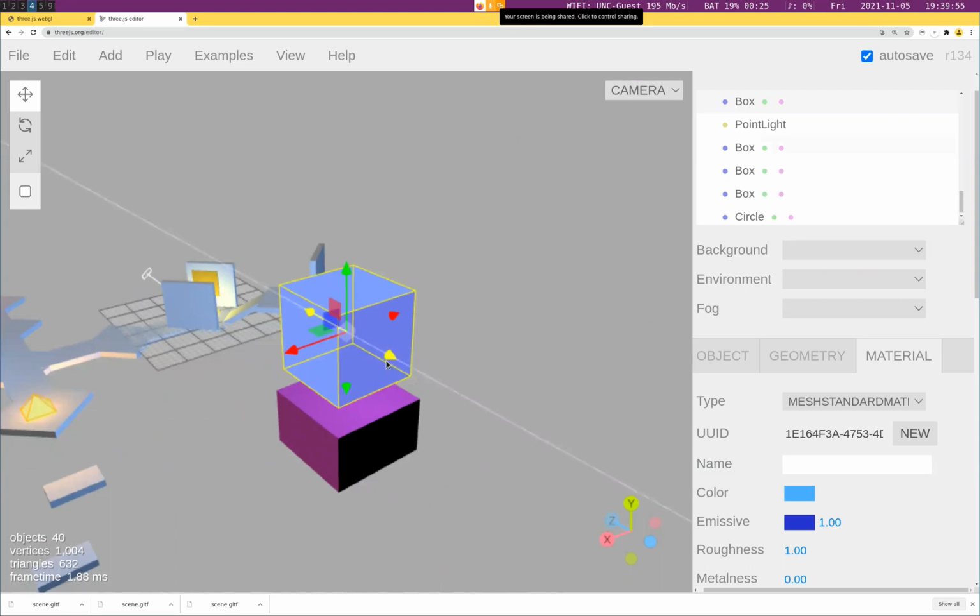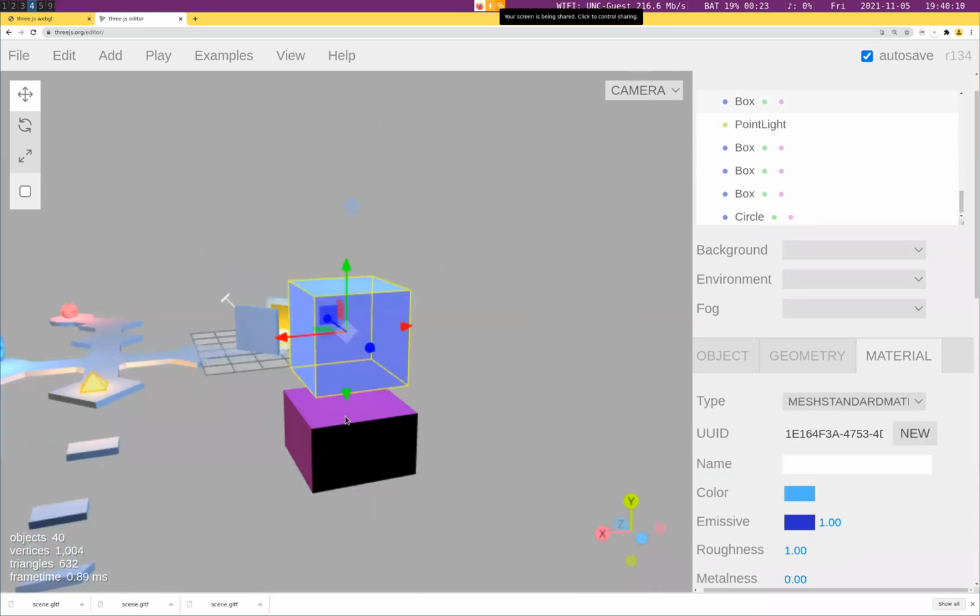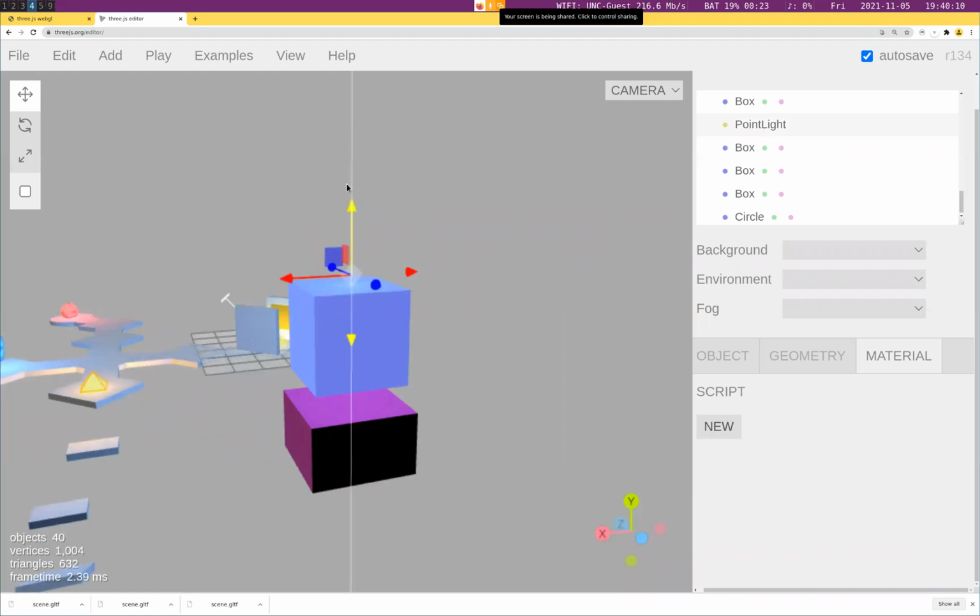So if I move this, oops, not that one, point light. If I move this up, then the light source should not pass through this object and cast a light on this one. It only casts through it if it's inside. So actually, you can see here that it is passing through.